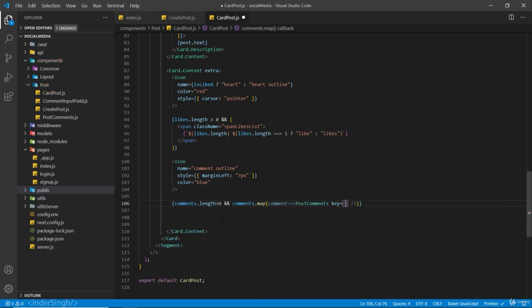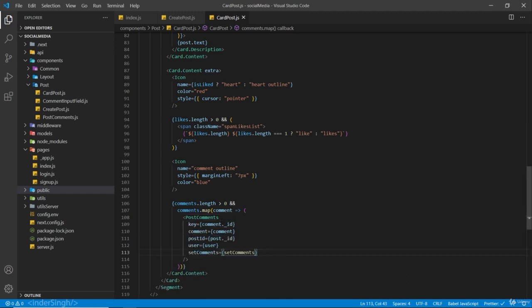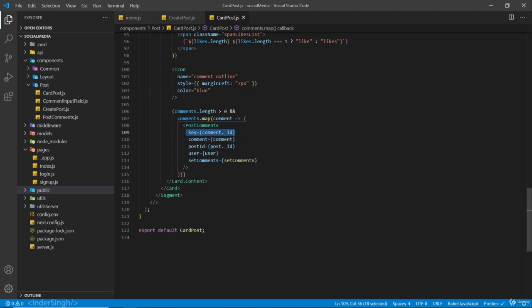And let's give a key of comment._id, and we are going to pass in the comment here. So comment, and we are going to need the post id, post._id, user, and our setComments. So we are giving this post comments a key, the comment which we are receiving from this map, and the post id. So the post._id, the user state, the user who is logged in, and the setComments function here to alter the state.